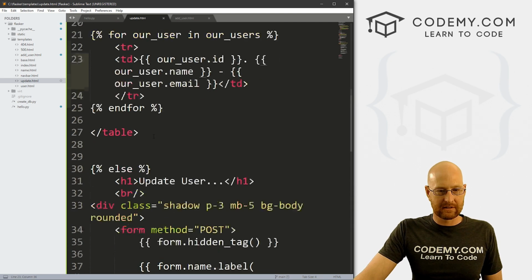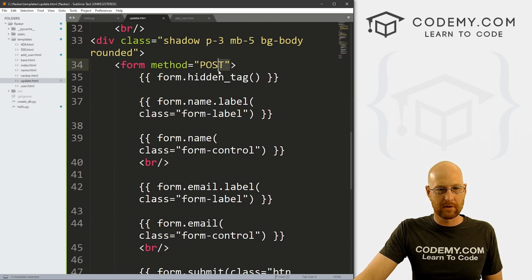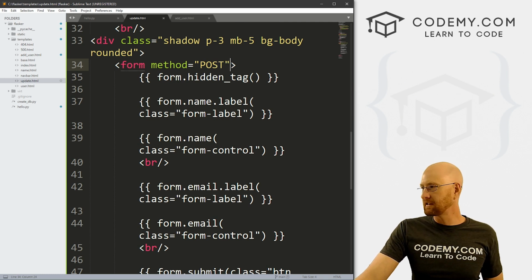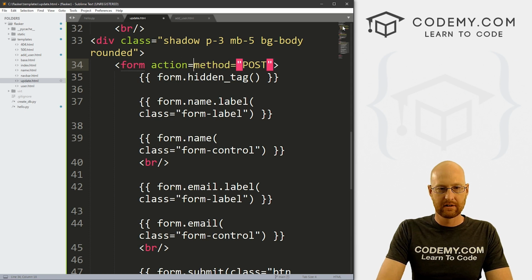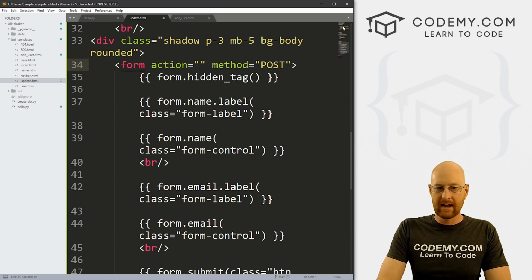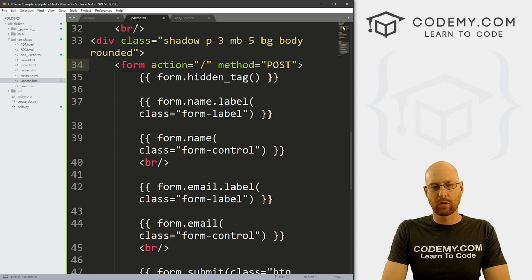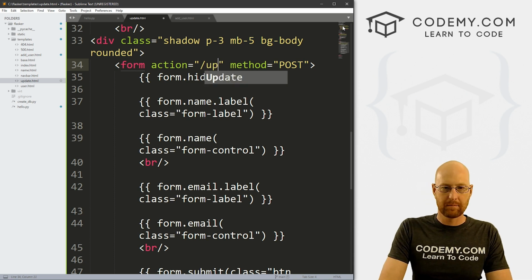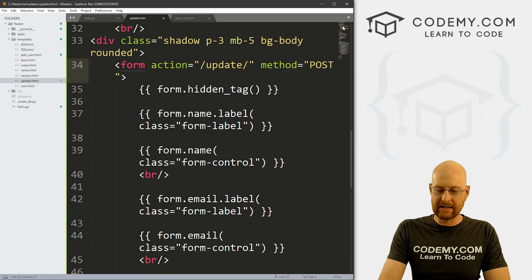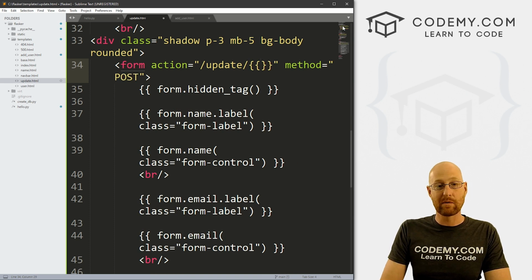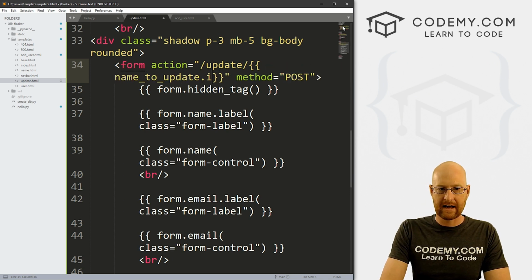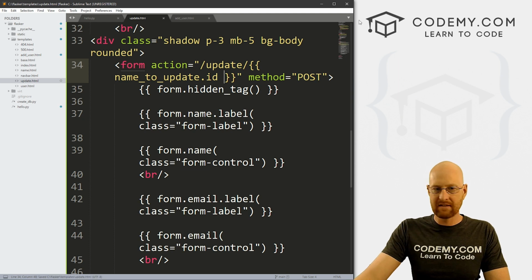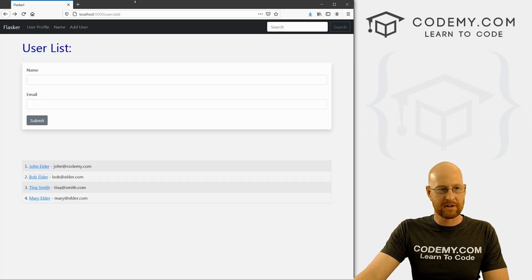And you can see, if we come down here, here's the actual form, and we need to make a few changes to this form. First off, you'll notice there's no action on this form, so we need an action, and we need to point this to somewhere. We can use a URL for tag, or we could just go update slash, and then we need to put the ID that we want to update. So this is going to be name_to_update.id.